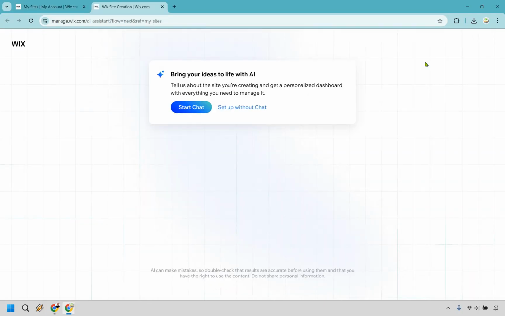So this is going to be the spot where you can bring your ideas to life with AI. In my opinion, it's actually much quicker to do it without because the templates are actually pretty good. So with this, we're just going to click on Set Up Without Chat.